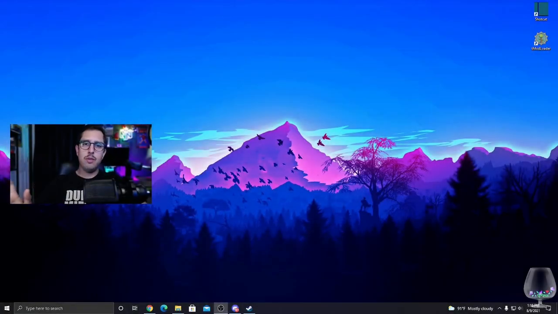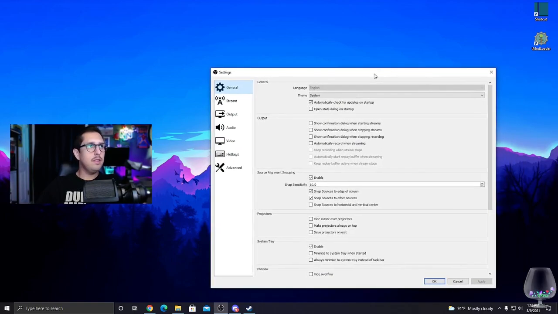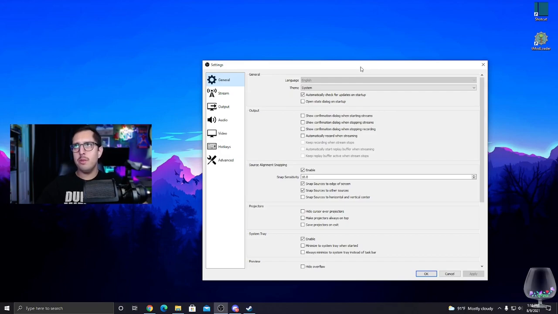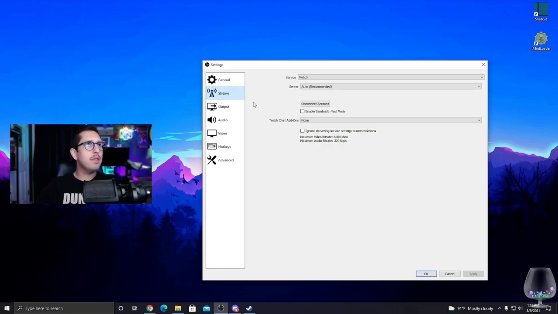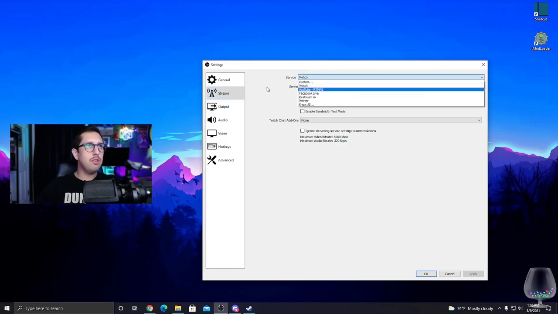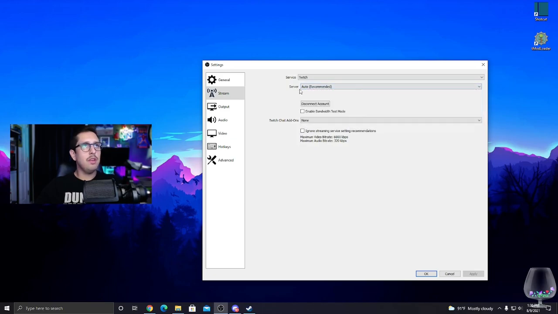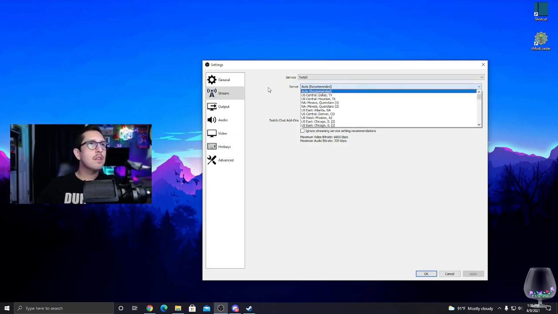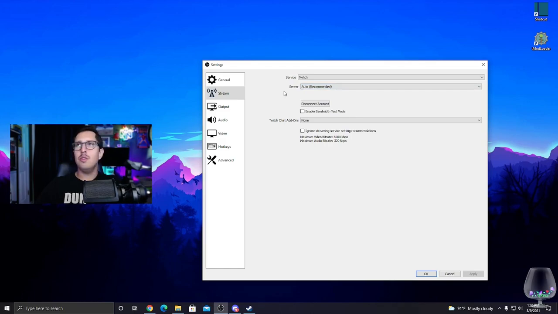So once you get your OBS up and opened, or your Streamlabs OBS, go ahead and go to settings, and this is going to work for either OBS or Streamlabs OBS. Go into general and then go over to stream. Whatever platform you plan on streaming on, go to here and click on Twitch or YouTube or Facebook. Server, I recommend you leave it on auto. That way it chooses the closest one.